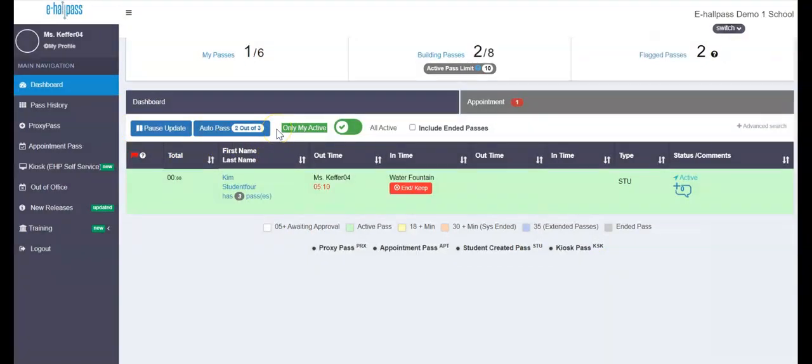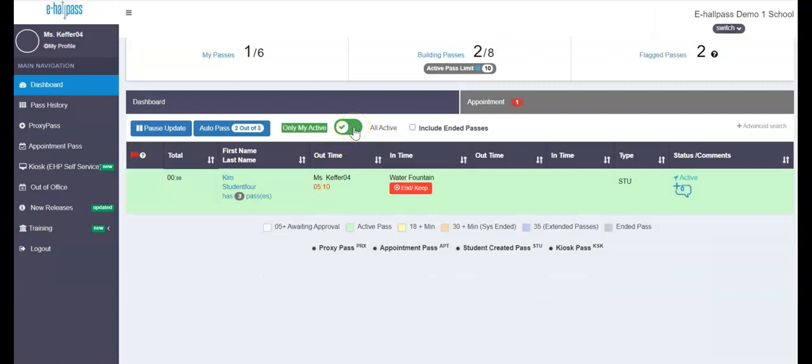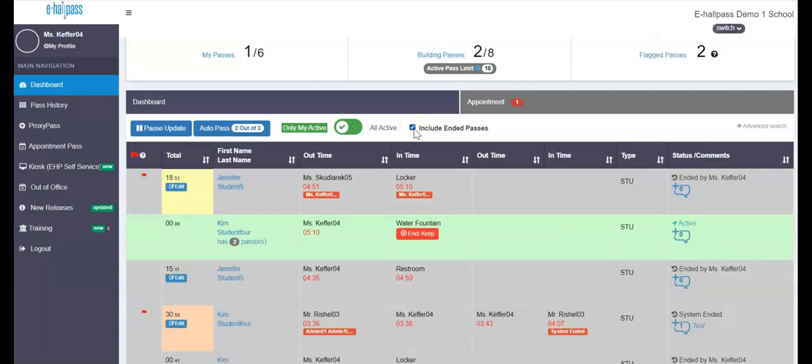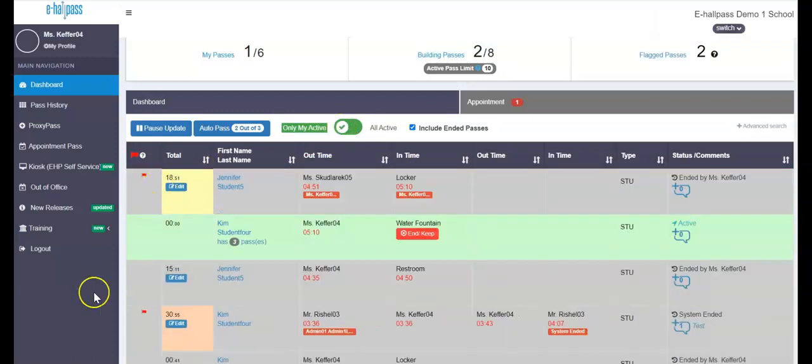Next, there is a toggle button between Only My Active and All Active Passes. This allows you to see all active passes in the building on your dashboard or narrow it down to only your active passes. Additionally, there may be times that you want to check the Include Ended Passes box, which means you would then see ended passes, either all or just your ended passes, depending on how you have the toggle set. Please keep in mind that there are some admin level settings that can limit what you see. If you are only seeing your passes on the dashboard, it might be due to system settings at your school.